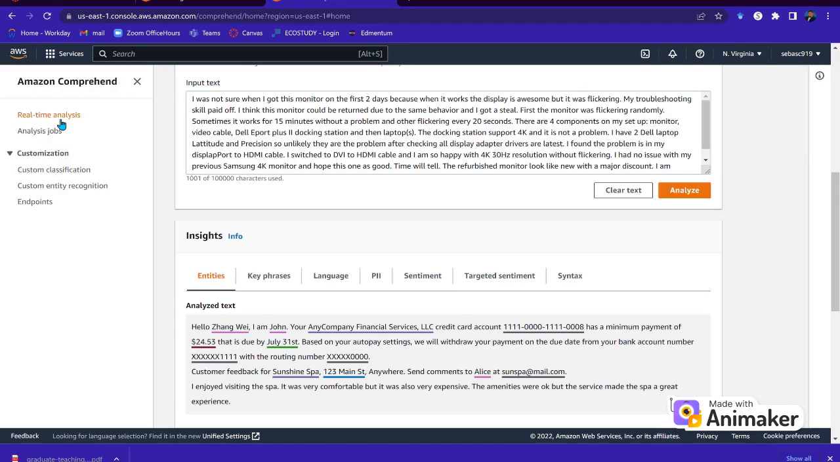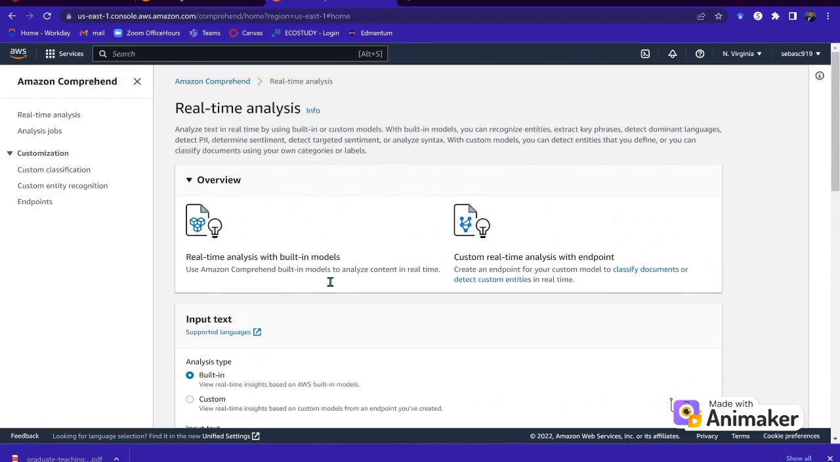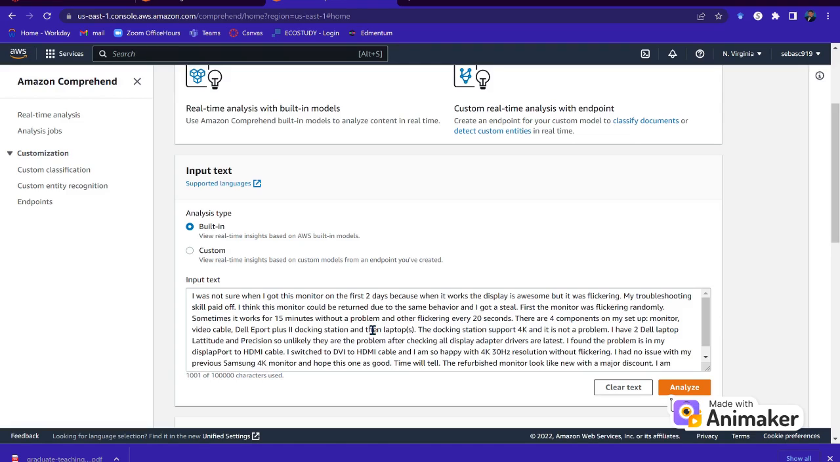the analysis jobs. So for the real-time analysis, what you're going to be doing is providing the console a piece of text, which is what you see over here. And so the input text is provided here. So as you can see, it's somewhat long, and also there's about 1,000 characters. There's a limit of 100,000. Then it starts to cost you, but I did get the free tier for AWS, and I'm not going to be providing very long pieces of text, so I'm not too concerned about that.